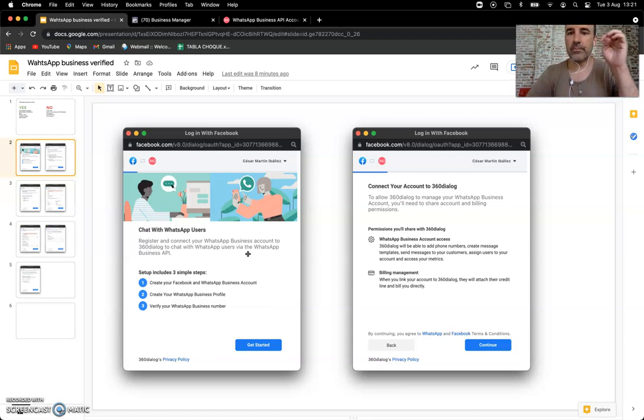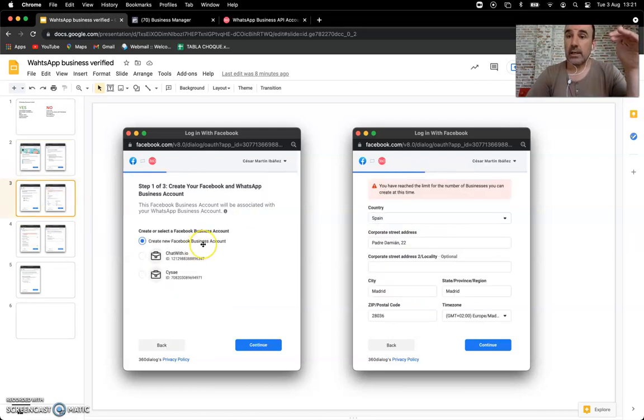Now we are in Facebook. Okay, so this is 3 simple steps. We are going to verify everything. 360 is the partner, the BSP, so they are going to check this information. You need to confirm your Facebook business ID. If you don't have it, you can do it here, but then the process may take longer. If you already have a Facebook business account, then you select the account and you go to the next step.